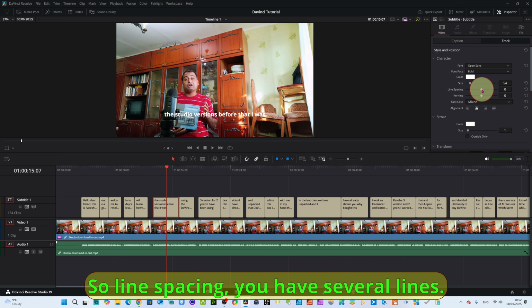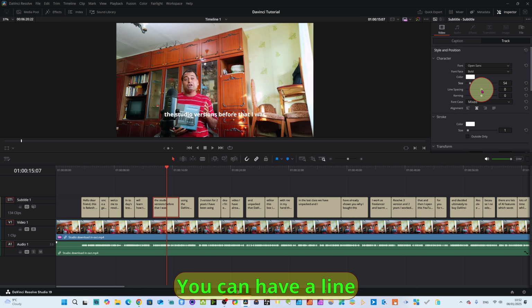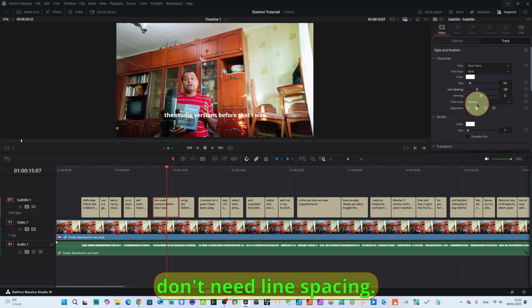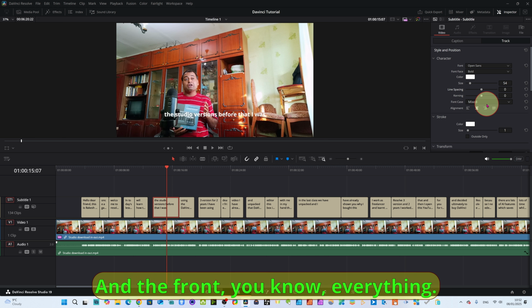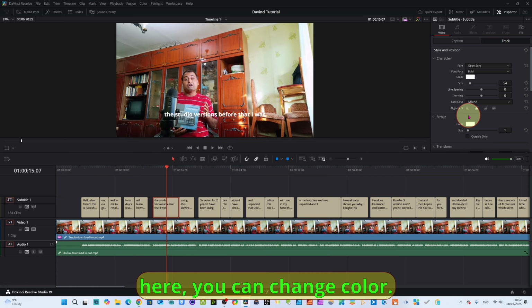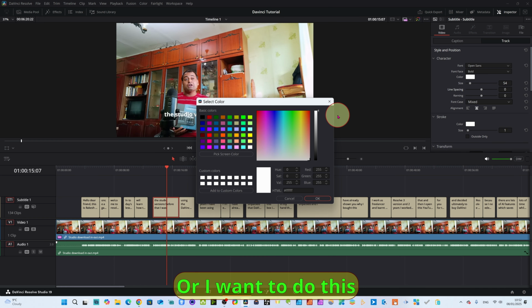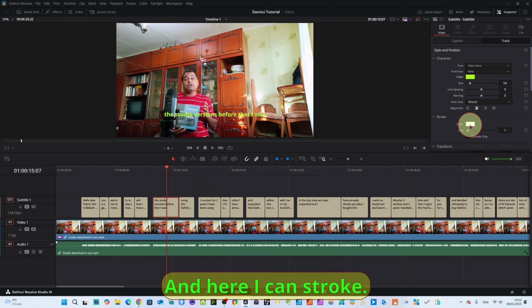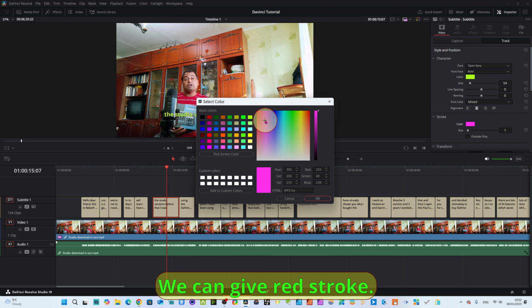Line spacing: if you have several sentences, you can adjust line spacing here, but we don't need line spacing. And the font, you know everything. And now we can add a stroke. Here you can change the color, or I want this subtitle to look like this. Okay, this color is good. And here I can set the stroke, we can give a red stroke too. For example, we can give this dark color.